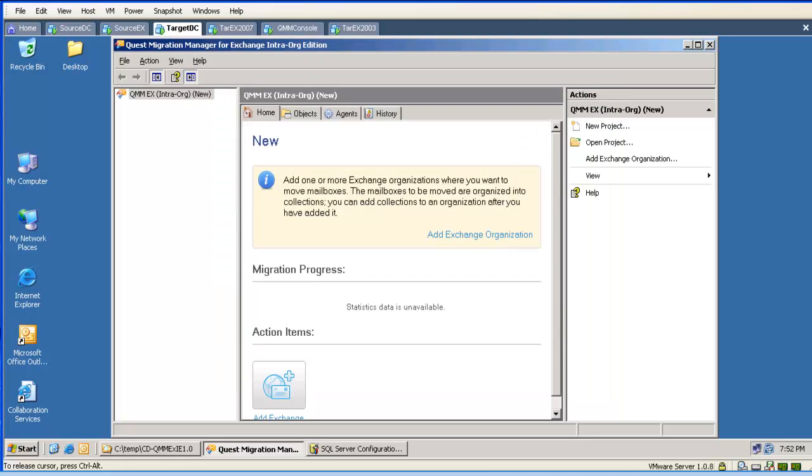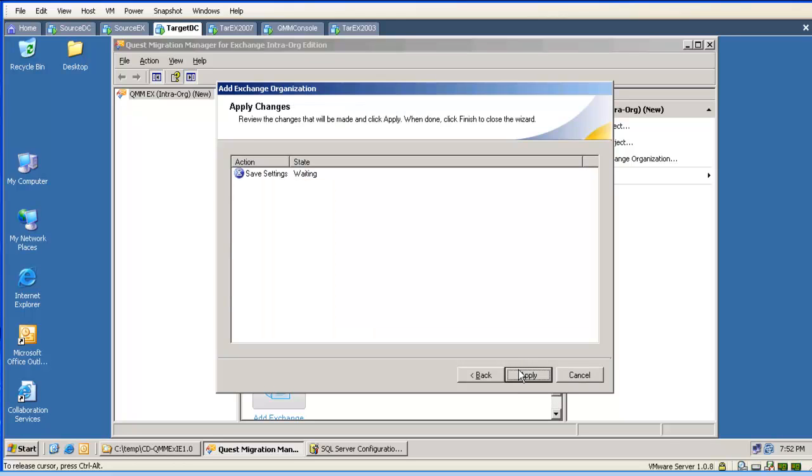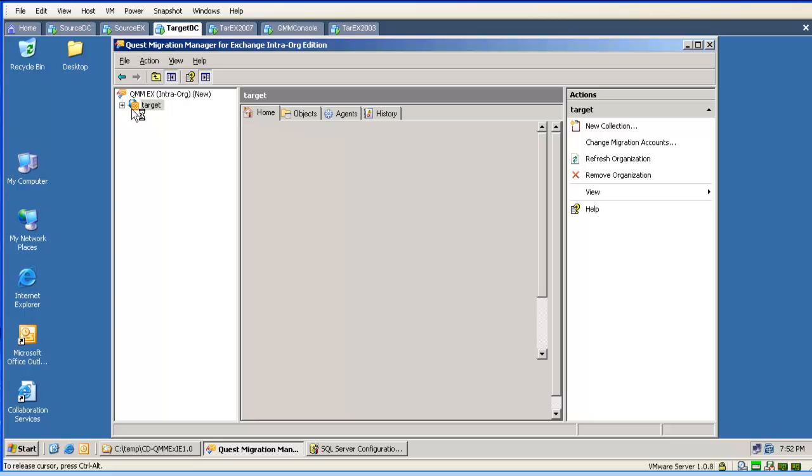Once the project has been created and the agent has been installed, we need to add our Exchange organization. We will have to connect to our Active Directory. I specify the name of my domain and the credentials. The tool will connect to the configuration container in Active Directory and will retrieve the information from there. I know that my account has rights to Exchange, so I don't specify a separate set of credentials.